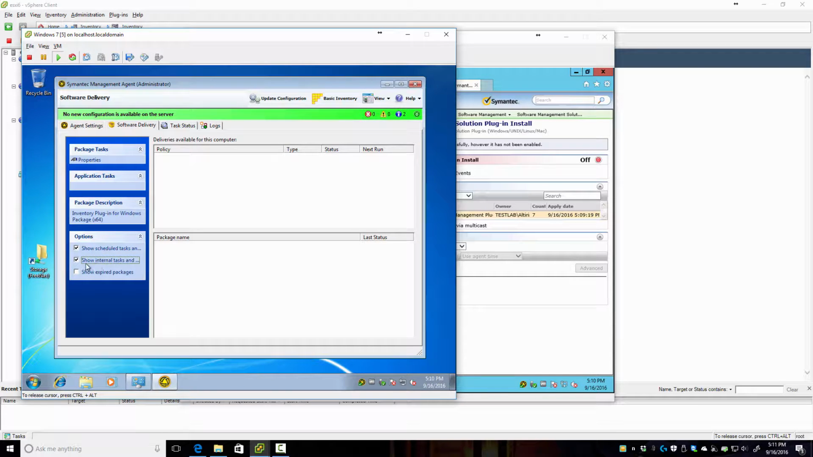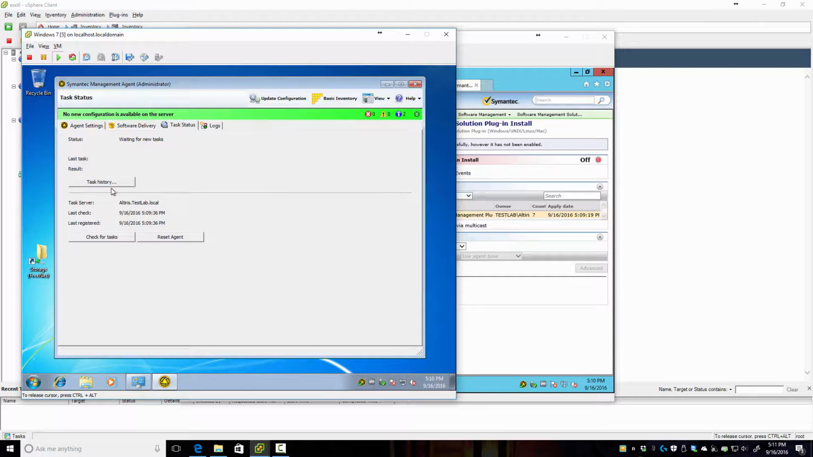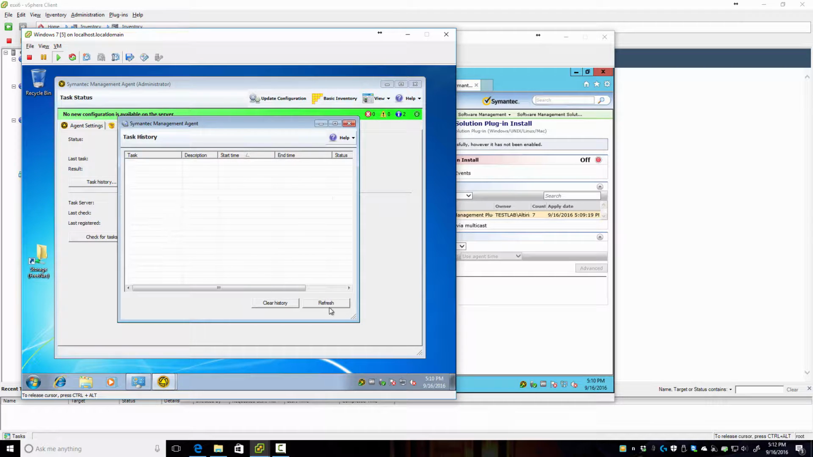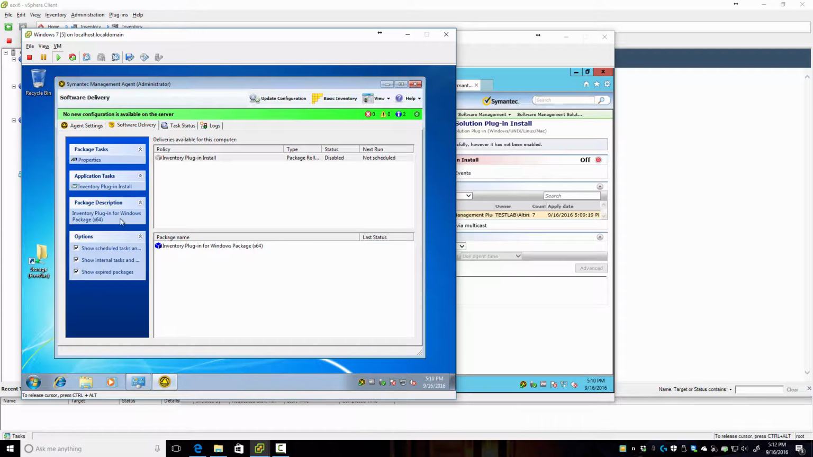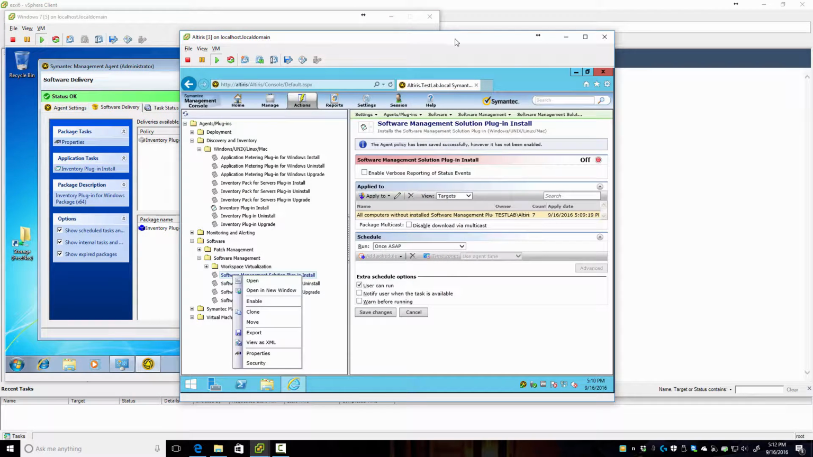If you want to see the expired, this will show you what patches got installed. Shows you everything. Okay, that's all we have. Under task status, we have nothing because we have no tasks yet. So this is another thing we'll get to, but I just want to show you. Okay, so inventory agent is on this machine.